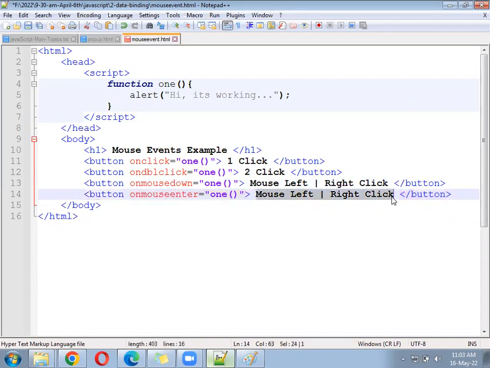You can write here, enter mouse here. Okay, enter mouse here. How does that work?